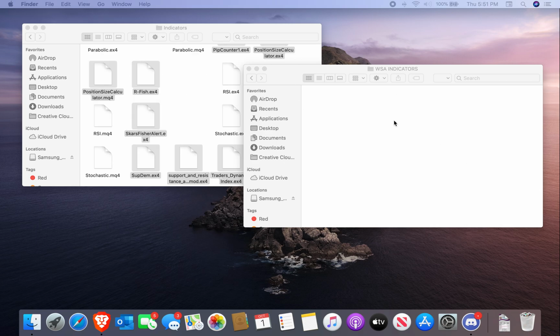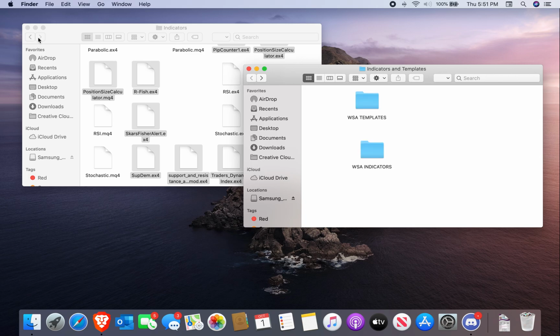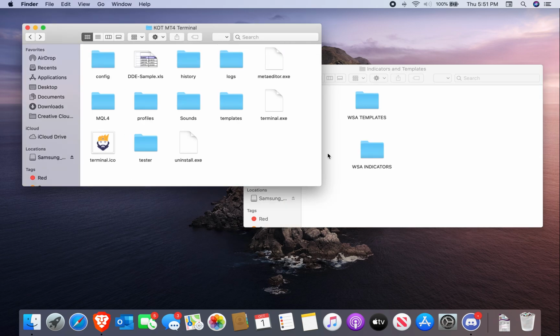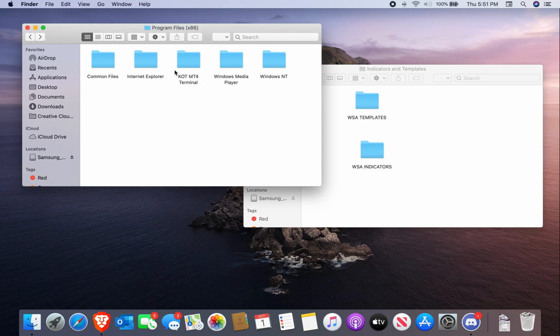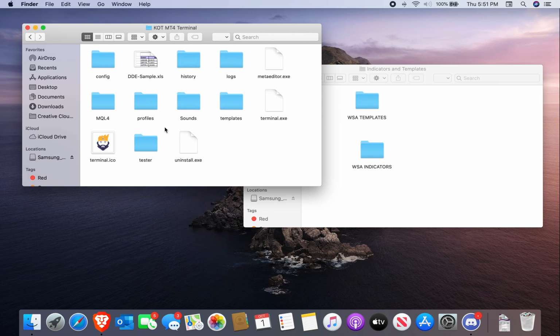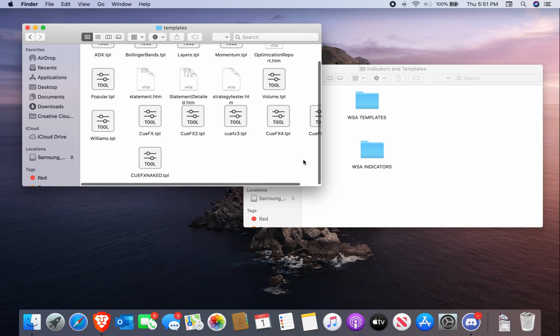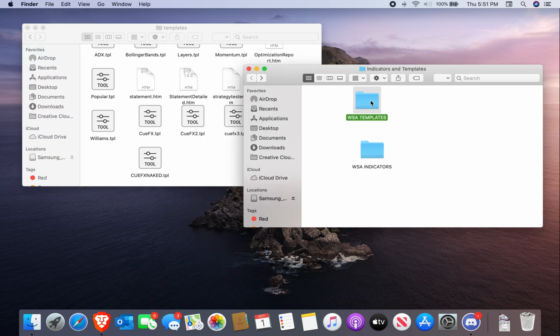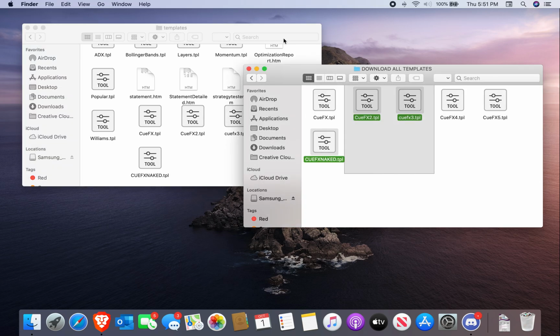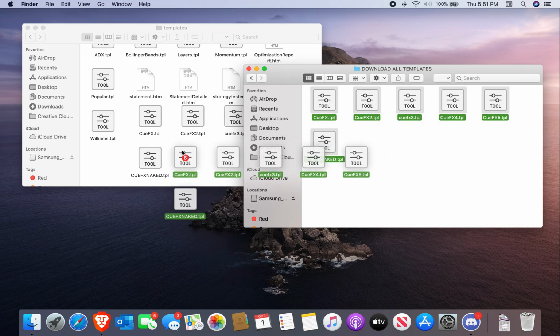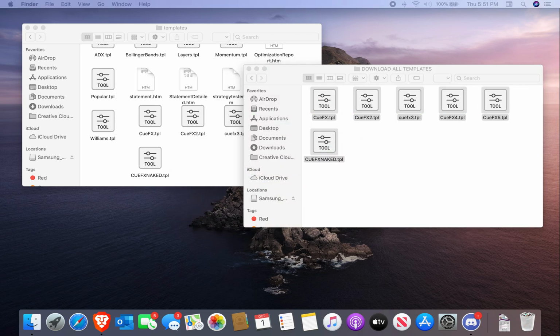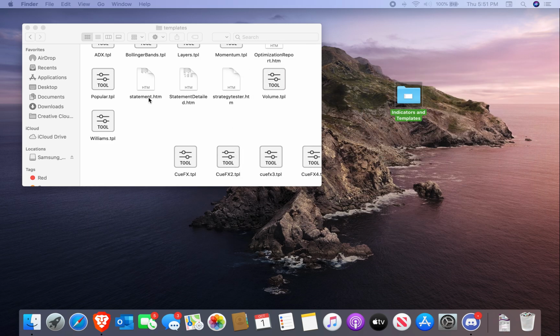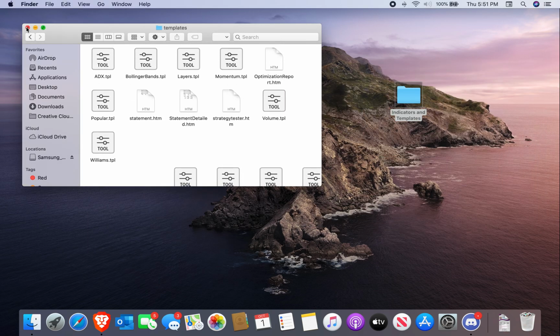add all these indicators. Once they are added, you need to add the templates, which the template folder is just in the same location as MQL4, so it's under MT4 Terminal, Templates. And yeah, we're gonna copy these templates. So let's copy, and I had them copied already, so I just replaced them, and that's it.